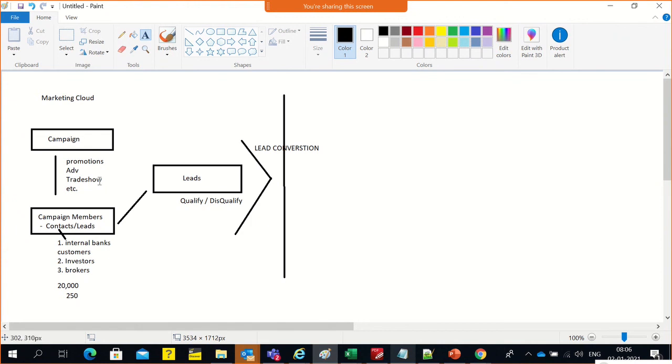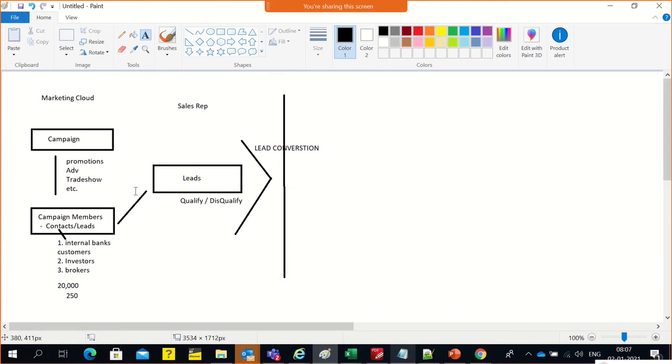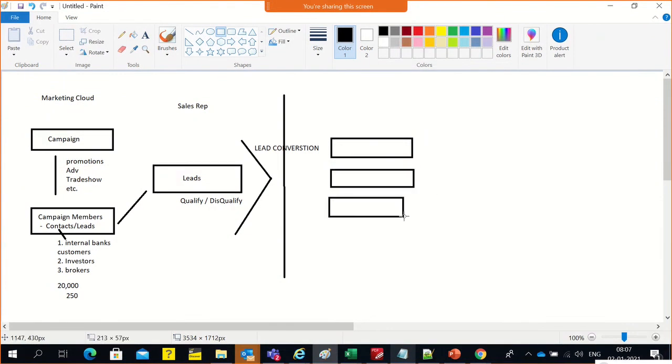So the moment we get all this, now there would be sales reps involved in this also. Sales reps or sales cloud would be involved. So the moment the people are communicating about the product and saying that they are interested, sales people would take over from the leads level. They just qualify, disqualify, whatever they do. At last, converting them, they will get three options here. So what are these three things called?